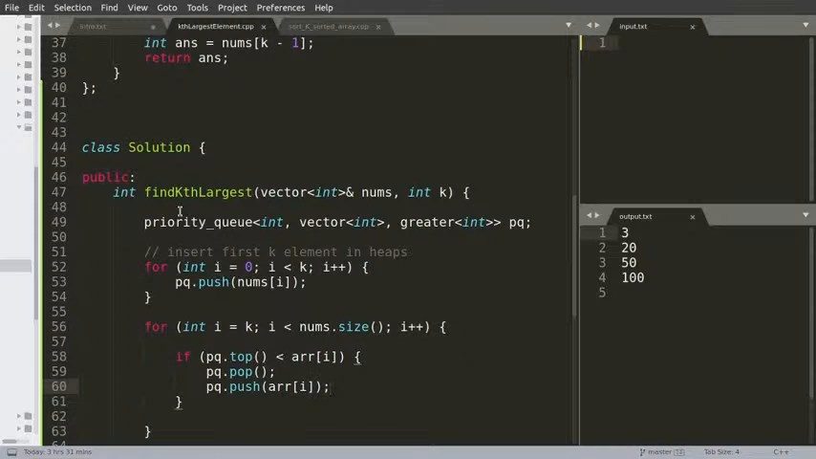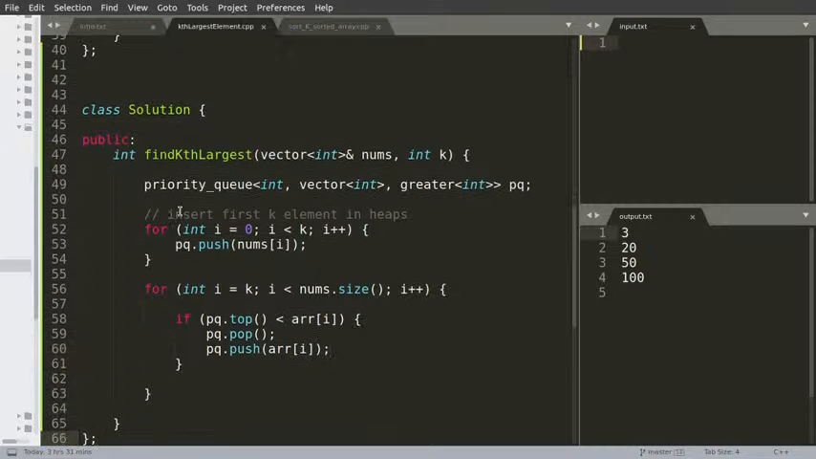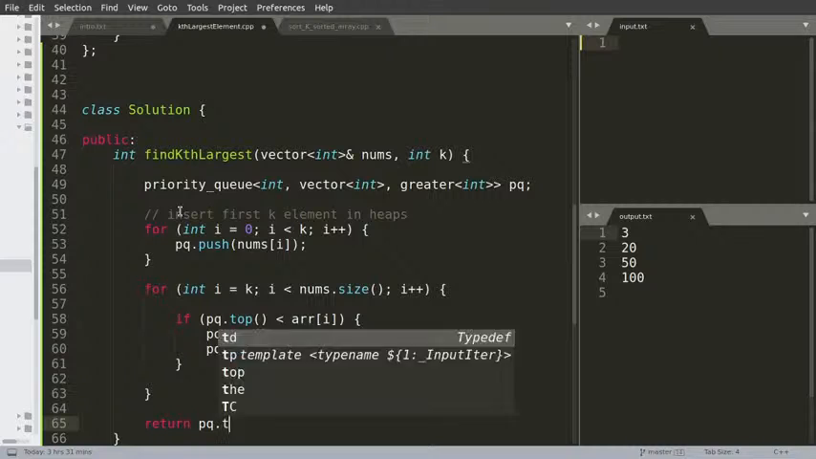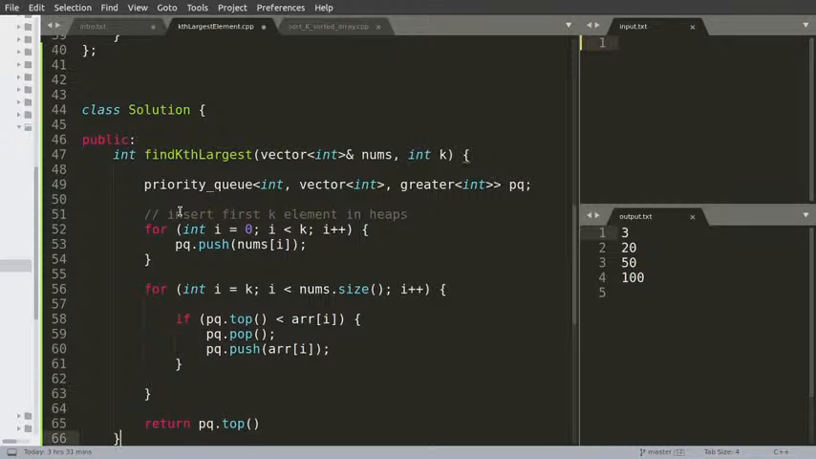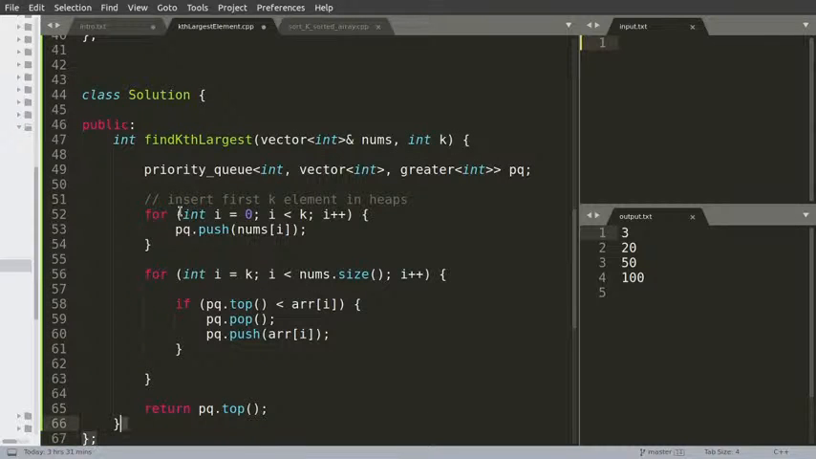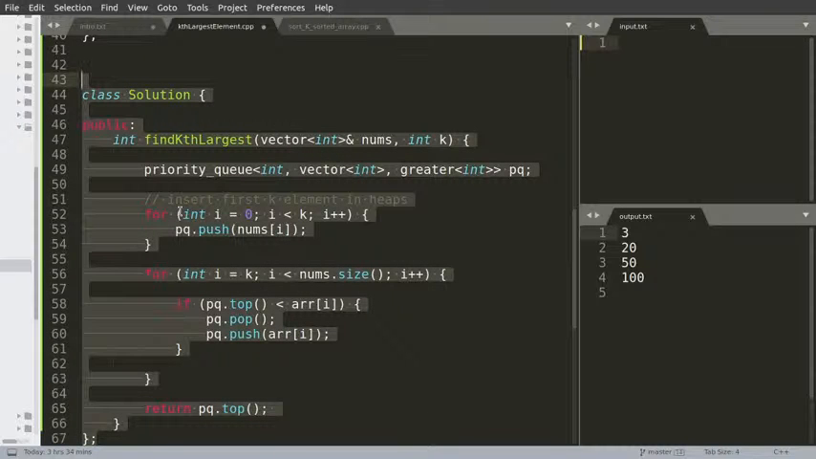You are popping out and at last you are left with the smallest element in the heap, the kth largest element. We get the top, and after this you just need to give the top element. So pq.top will give you the result. So yeah, that's it. Let's try to submit it.